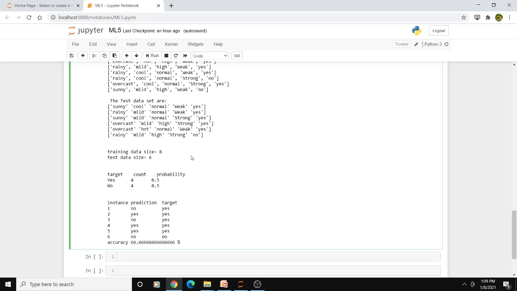Here you can see that after splitting, the training data size is 8 and the test data size is 6. Then it displays the target values. We have two values, yes or no, and the count is 4 and 4. This is for the training data set. We have 8 training instances, of which 4 belong to class yes and 4 belong to class no. So the probability value is 0.5.